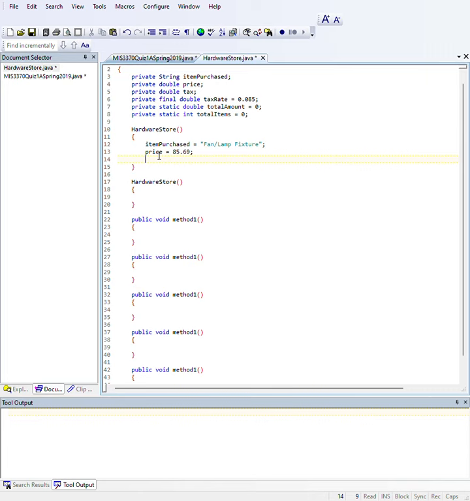Calculate the tax and save the result in the tax attribute. Okay, now we need to calculate the tax. So how to calculate the tax? You just simply take the price and multiply it by the tax rate. And right here, they tell you to save the result in the tax attribute. Just simply assign this calculation into the tax attribute.